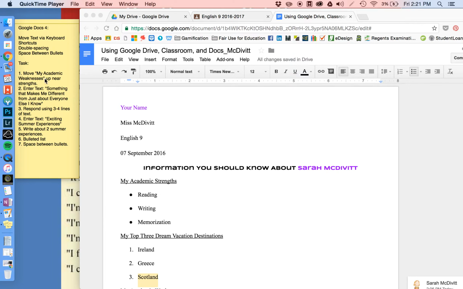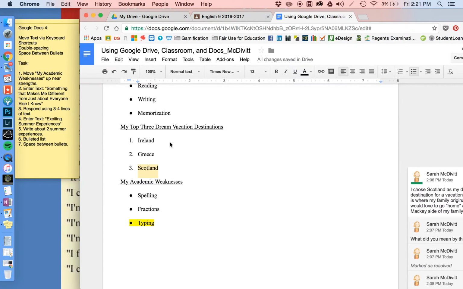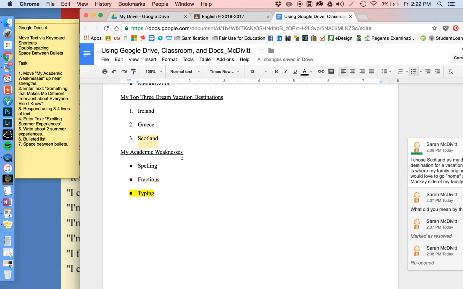So your task will be to move my academic weaknesses up near strengths. So let's go to your academic weaknesses, which we have down here. And in order to move it, you want to put your cursor in front of the first word that you want to move. And then you're going to click and select, and then you can drag your mouse down. That's one way to do it. Another way to do it is, again, click your cursor in front of the first word you want to move, and then you're going to hold down the Shift key, and then you can use the arrow keys. So while holding down the Shift key, I was using the down arrow to move the highlight down.